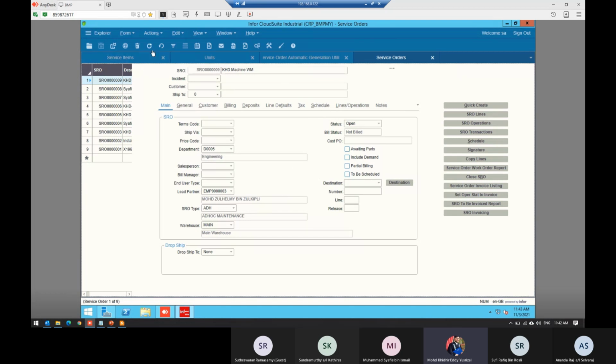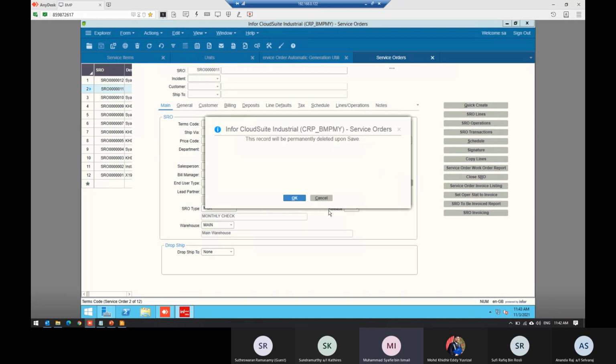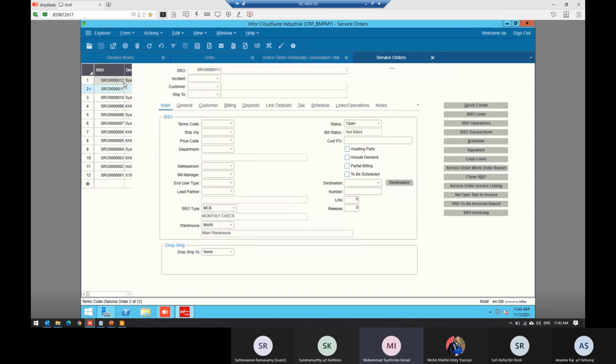Can I see? Have you successfully copied? Oh, this one seems like not correct. Yeah, this one. Just now I created a new SRO and then clicked the quick create. I thought it's going to copy to the new SRO just created. Oh, okay. So it means it will create another SRO, right? Yeah. Okay. So I'm just showing you different ways for you to create your SRO. So there's actually 3 ways.